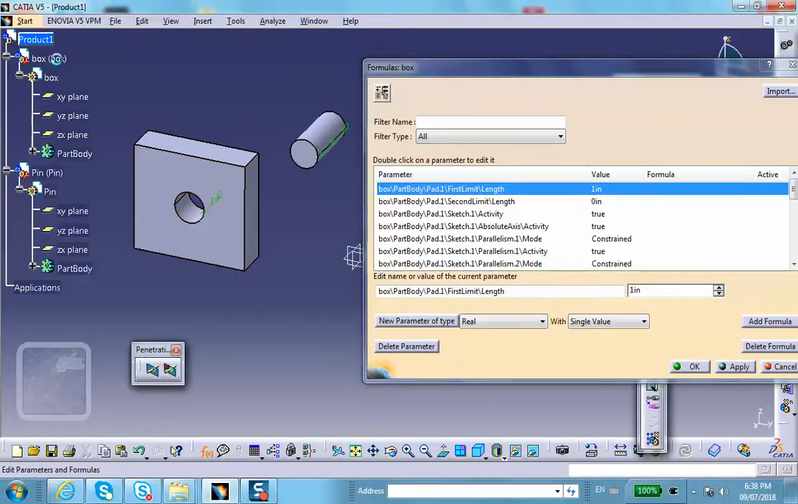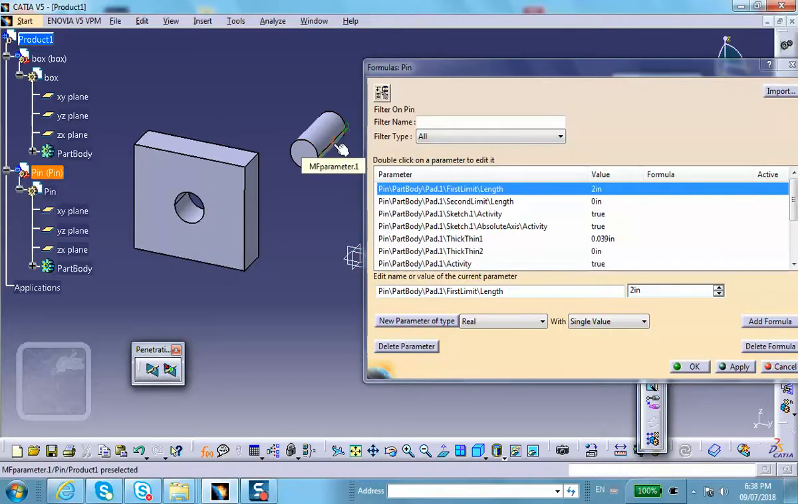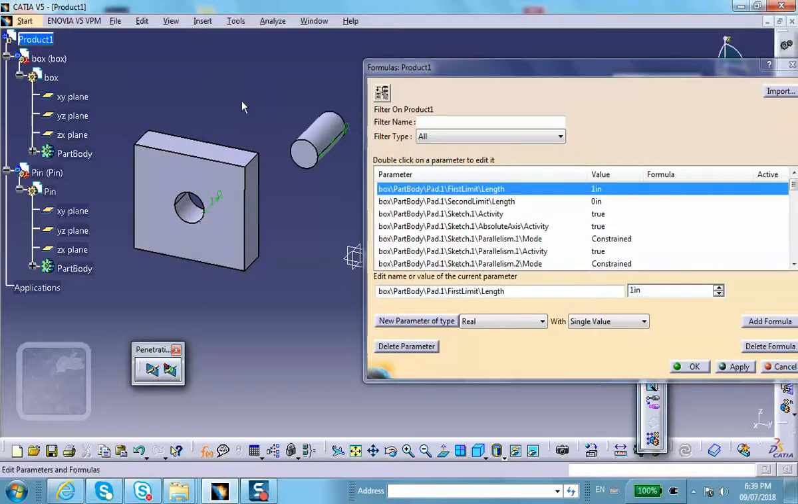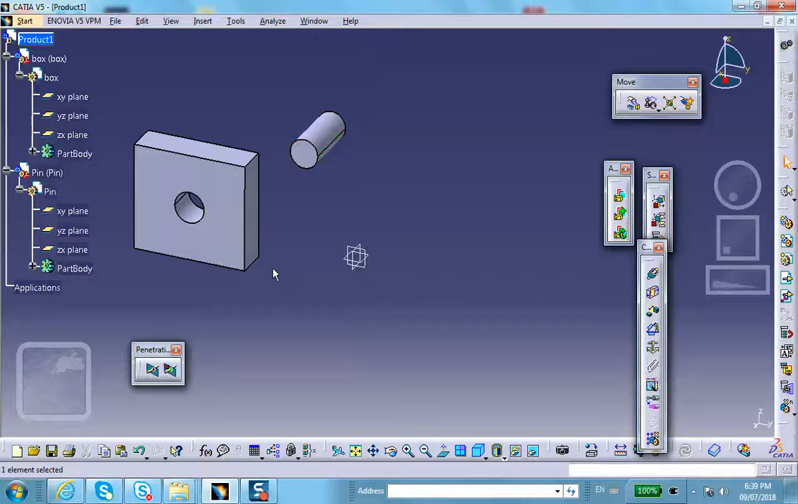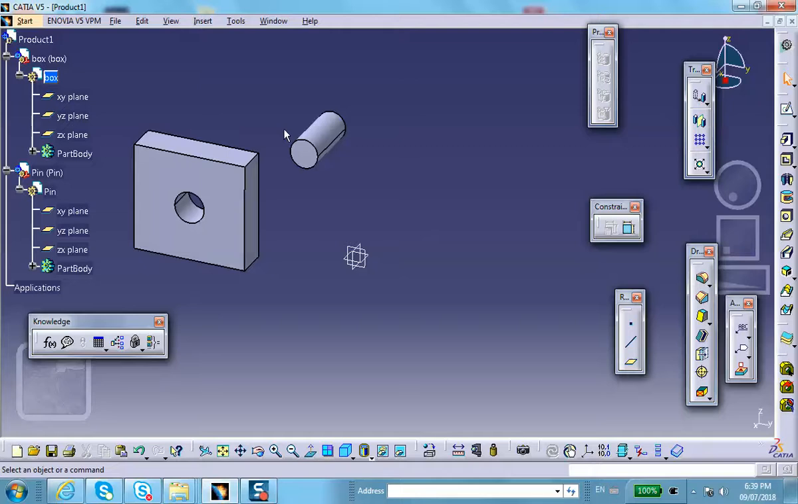Even if I click on the box, the only thing that appears is the dimension that I put on the padded length. If I click on the pin, the only thing that appears is 2, which is the length of the padded pin. So what I'm going to do is, because I want to control some other parameters, I'm going to double click on the box. Now I'm in the box, and I click on f of x.